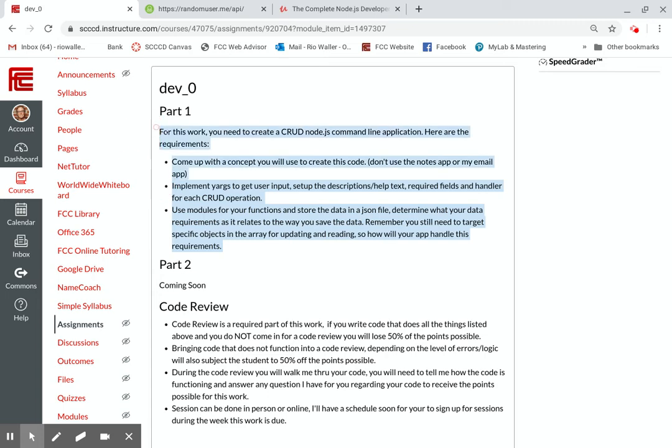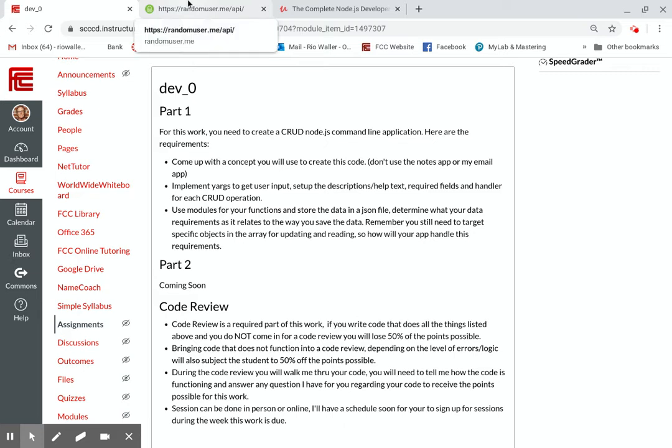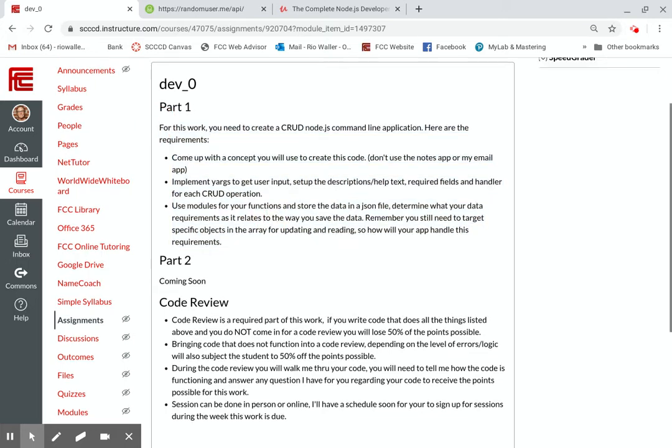So the first part of what you're going to do is basically what we've been doing with both Andrew's note app and my email app: just create a program that does CRUD operations for a topic of your choosing. So what I've done here is I've drafted the requirements. And what I want you to do this week is review these requirements and ask me any questions about this, okay?